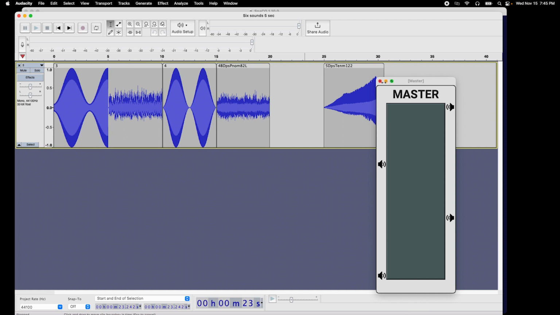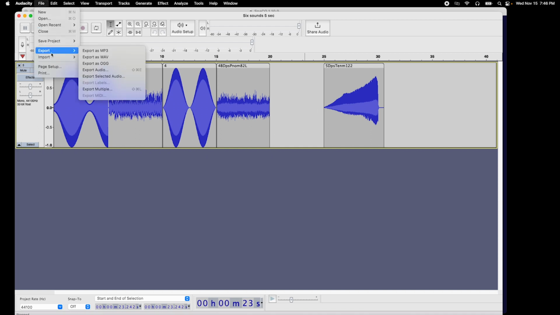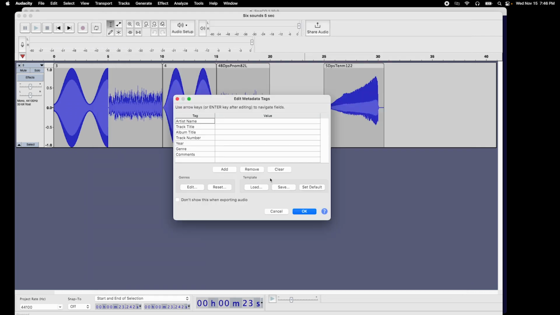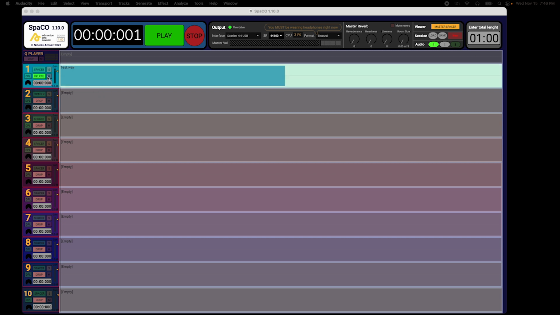In this example, I have 5 different 5 seconds long audio files with an empty space of 5 seconds in the middle. If I export this audio, I will have now 1 long file of 30 seconds, and I do know that each audio will last 5 seconds. Then I can play with repetitions.